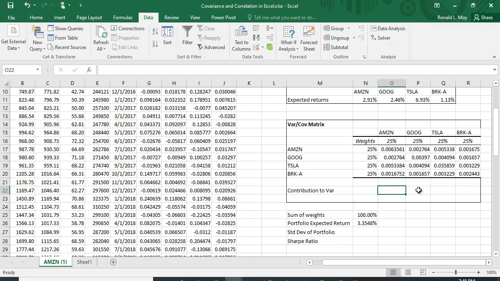And some of you may remember the formula for a two-stock portfolio: W_A squared, the weight in A squared, times the variance of A, plus the weight in B squared times the variance of B, plus 2 times the weight in A times the weight in B times the covariance between A and B. So how can we get that? Everything that has Amazon, or A, in it is what A is contributing. So how can we do that?